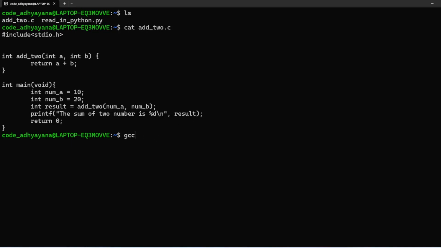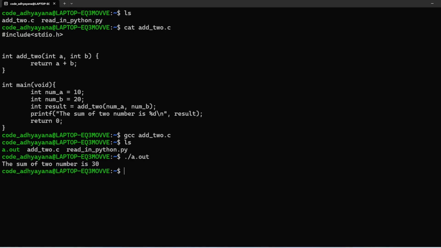Now let's compile this code with gcc, and I will pass this C code name here, which will create one file called a.out. Now let's execute this a.out to test whether this function is working fine or not. Here we can see summation is 30, which is correct. 10 plus 20, 30.